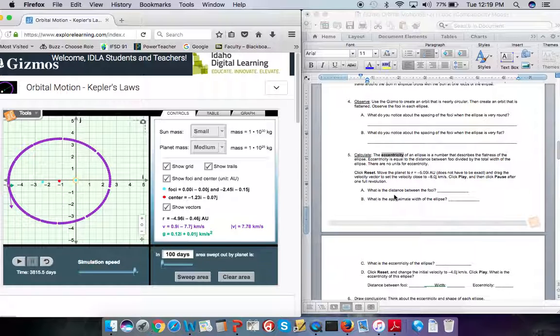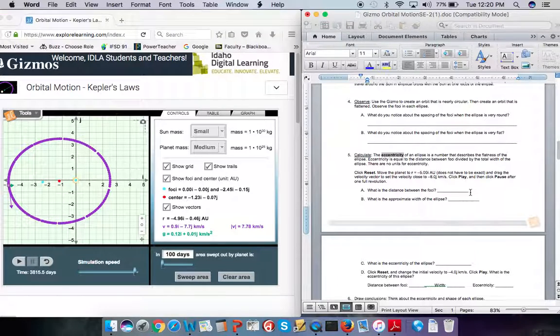So the first thing it asks is, what is the distance between the foci? This is not quite on the line, but we're going to pretend that it is. So here's one foci at 0. The other foci is at -2.5. So the distance between the two is neither negative or positive. It's just 2.5. So we're going to write 2.5. Okay. I'm going to put that in this other color.